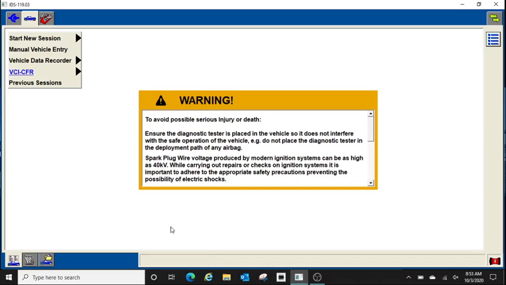Alright, so I'm going to take you through how to start a new session in IDS and then also how to do some PID monitoring, output state control. So first things first, here's the IDS screen. We got the app running.